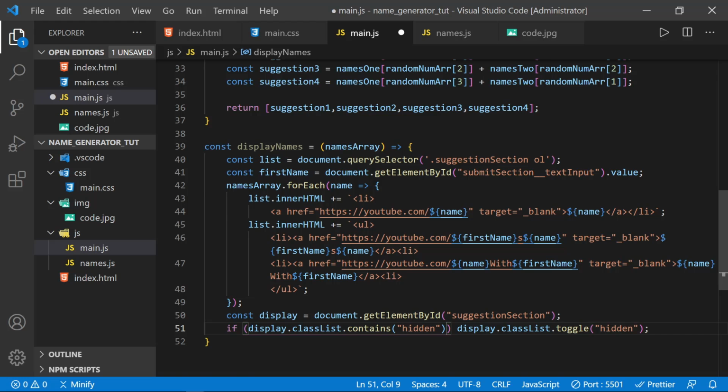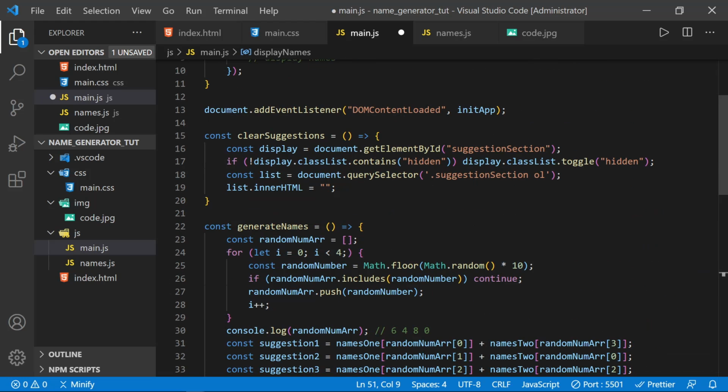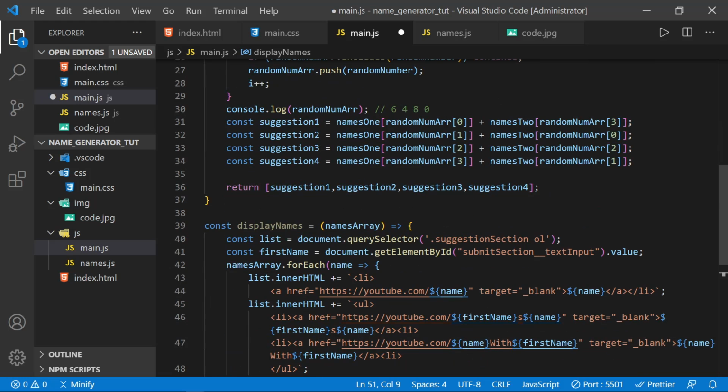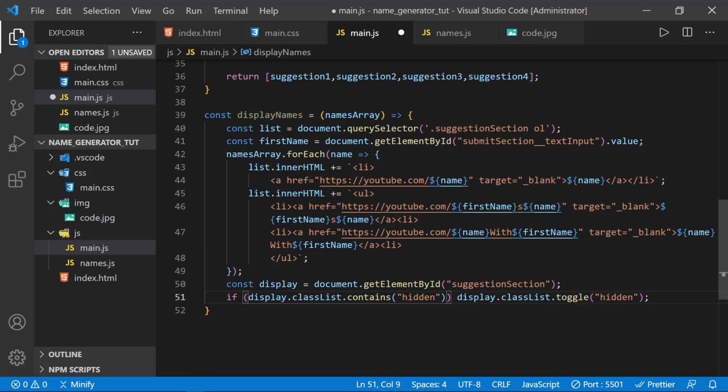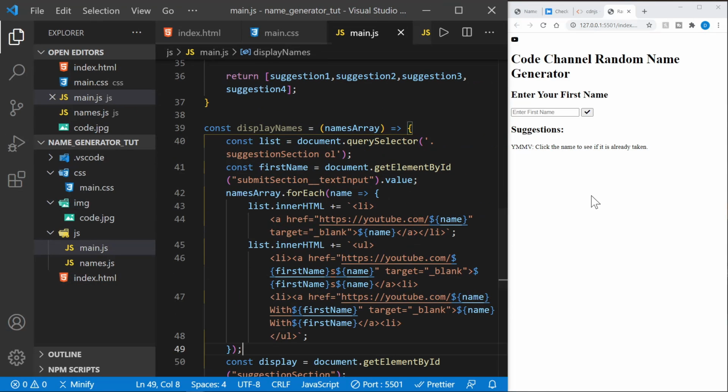In other words, before is if it didn't contain hidden is what we had up here because of the exclamation mark. This is if it does not contain hidden. This is if it does contain hidden. We're just toggling the hidden class. So this will actually show the section instead of hide it. And we'll save that. All right, with that complete, let me go ahead and make VS Code smaller.